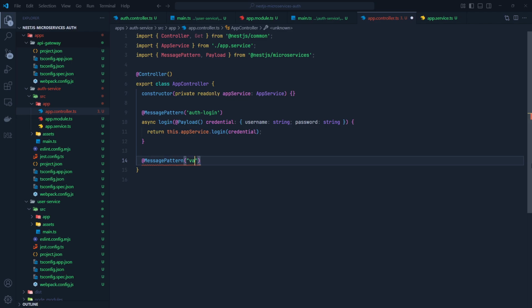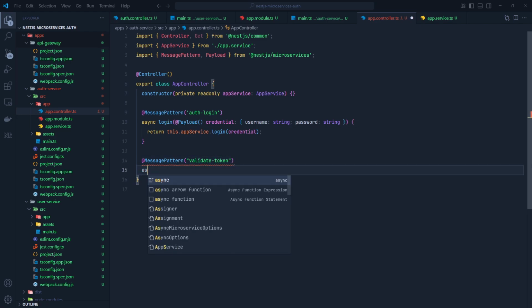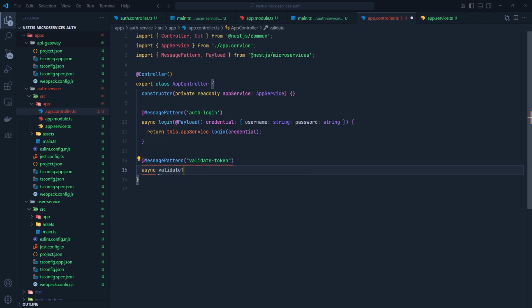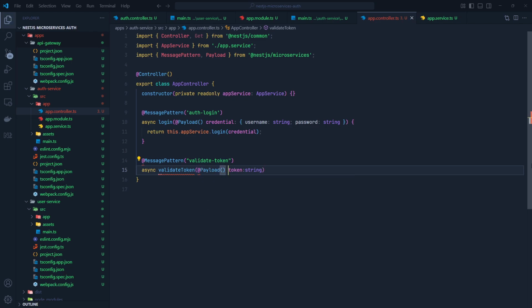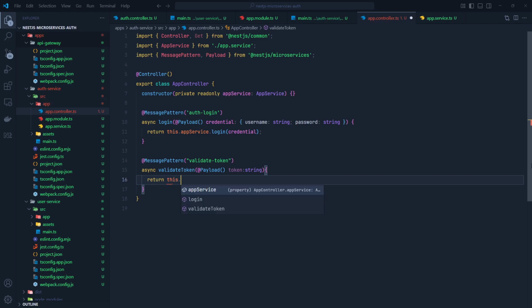I'm going to use a pattern for that, validate-token. Okay, and then we're going to use a function for that, async validateToken. Get the token here. It is going to be a string. Actually, we need to put the Payload decorator before it. Okay, and then here we're going to return this.appService.validateToken, and pass the token to it. Okay, now we can send a message to this message endpoint from our API gateway.